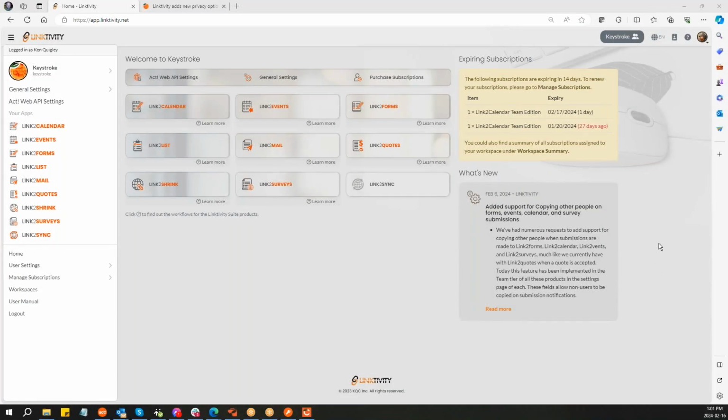Okay, I trust everyone can see my Linktivity screen. Someone give me a sound check. Yes, they can. Okay. Perfect. Thank you. Okay, so let's get started.